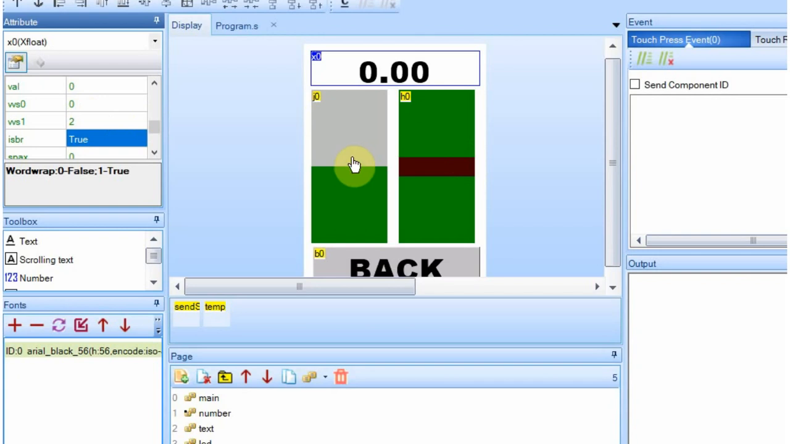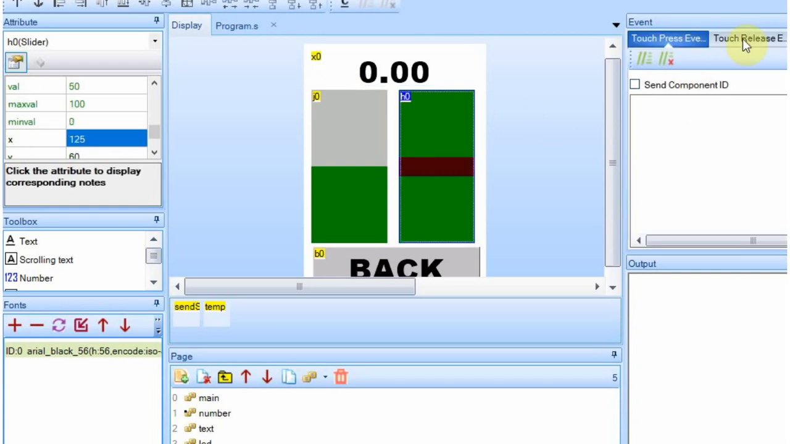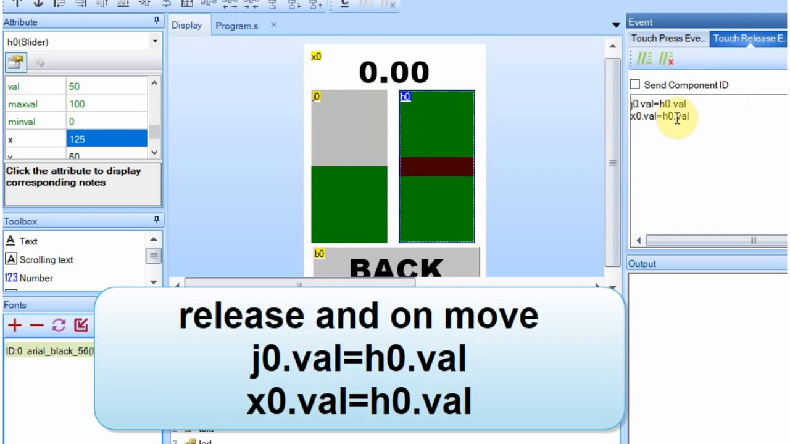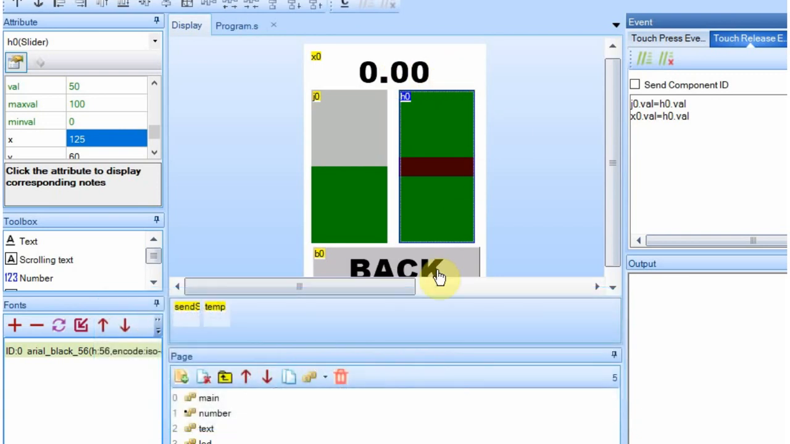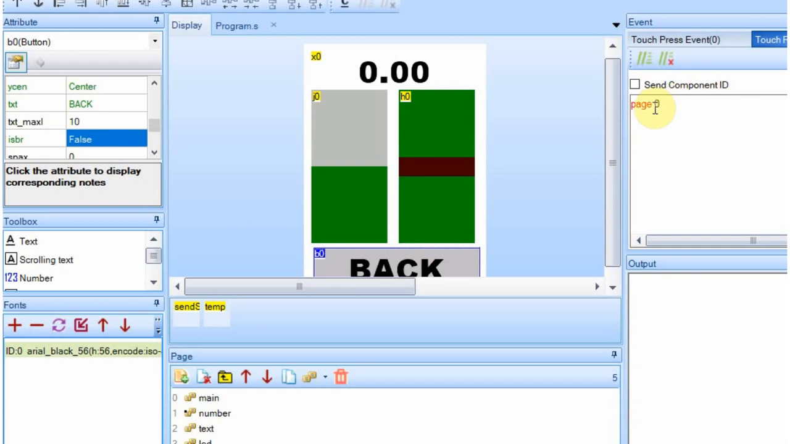Now this is just a progress bar, so it's just going to show you a value 0 down here up to 100 up here. And this is a slider, and it has a value of 0 to 100. And when we release it, we're going to have the value that this is set to moved over to this J0 and also in the X0. And it's going to be a value of 0 to 100. And then our back button is just like the other ones.